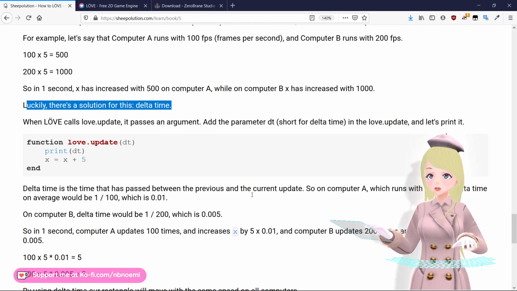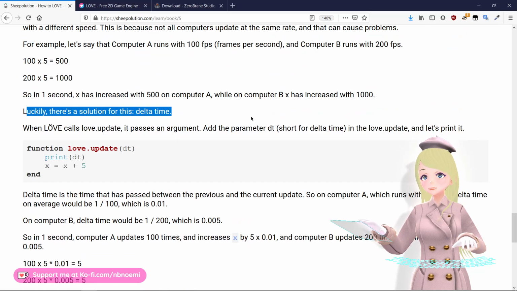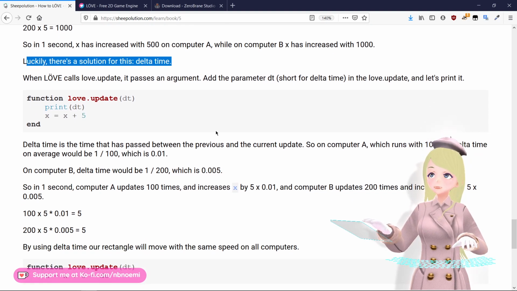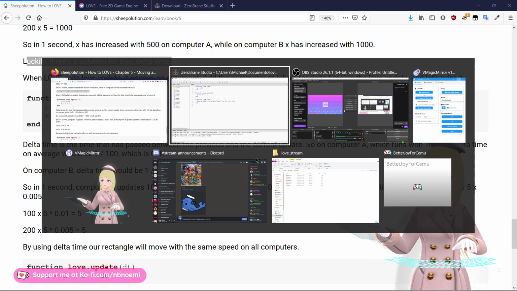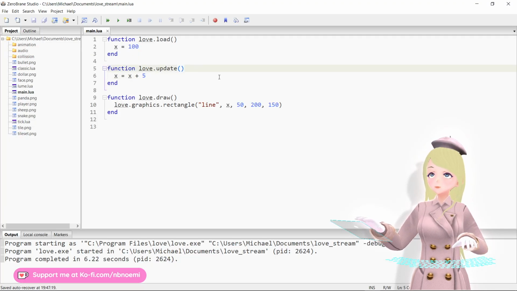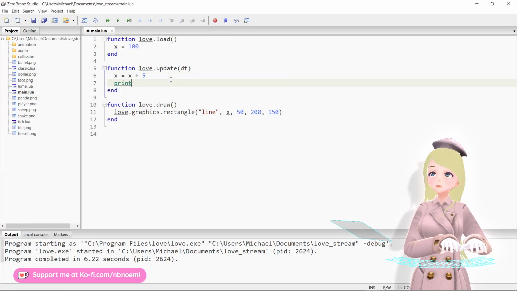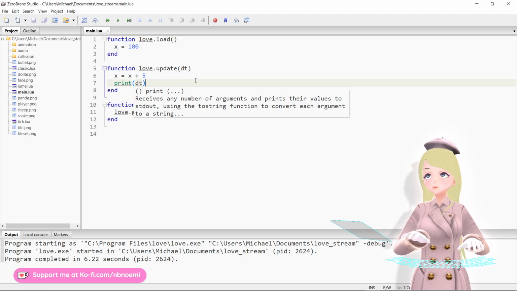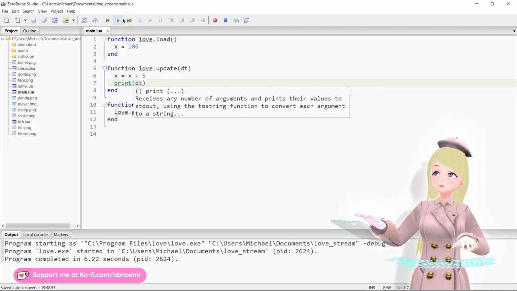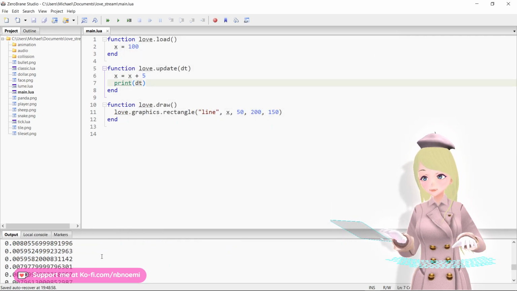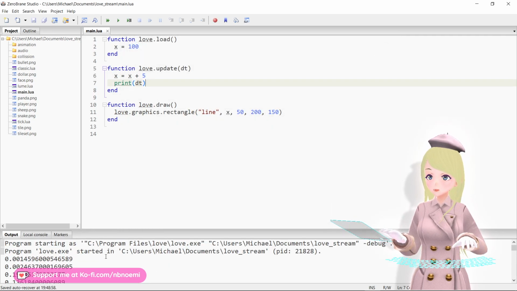When LÖVE calls LÖVE update, it passes an argument. If we add the parameter dt to our callback, we should be able to access it. So, let's do that. If we print dt here, we will get an output that tells us what delta time looks like on our computer.